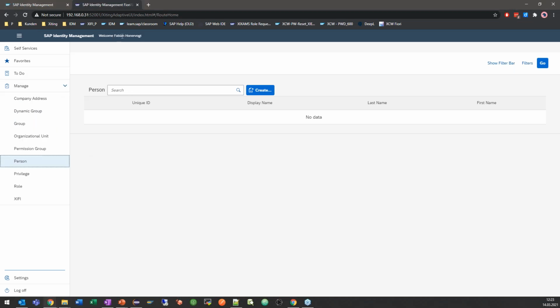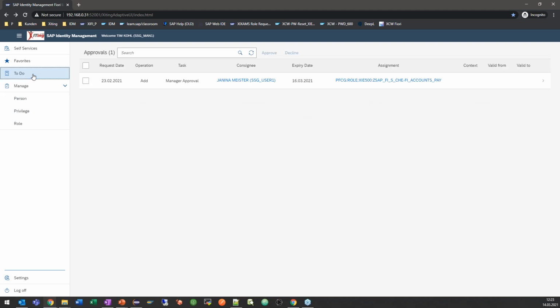So it's very easy to minimize the access of different users. Now look back into my user. I have all entry types available. Tim has only these three types available. Now, as we are logged in as Tim, maybe you recognize that he has an open approval. You can go to the to-do tab, and here we see there's one open approval for Tim.